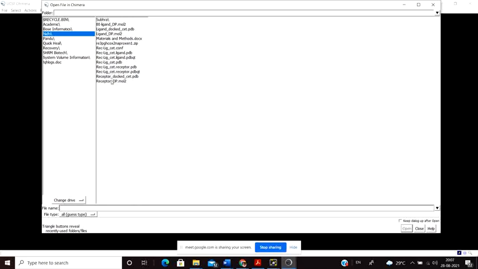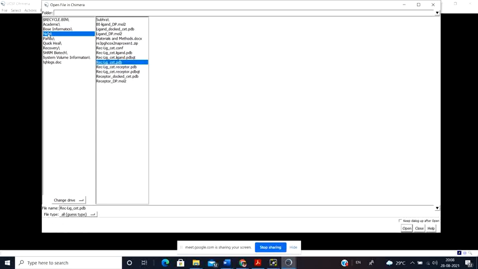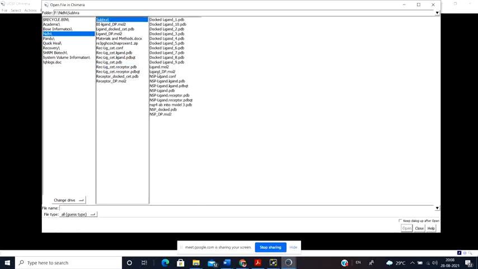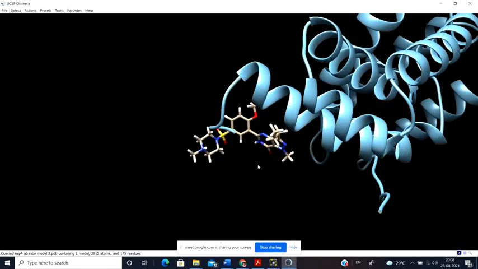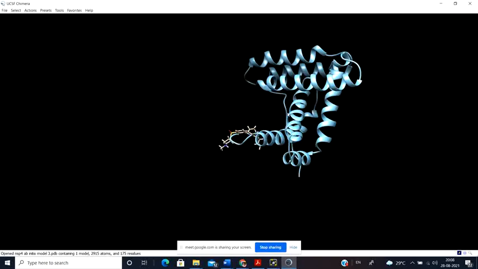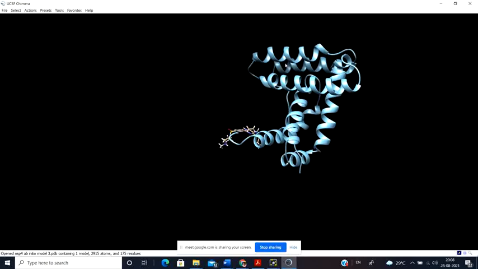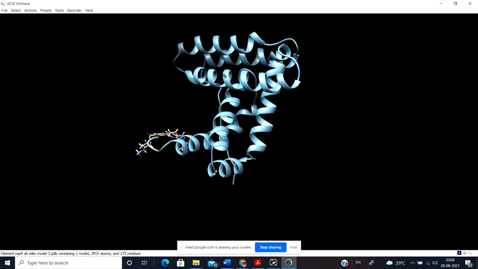Suppose this particular molecule. Okay, so see, this is a receptor. No, let me go to a different one. Okay, suppose I have this particular protein over here, the NSP4 ab initio model. Suppose I have selected this protein and click on open. And once you click on open, see, this particular protein molecule has been opened.